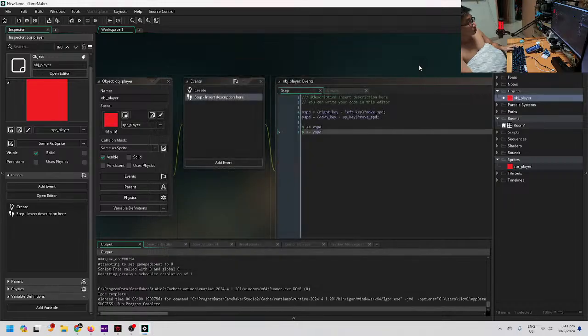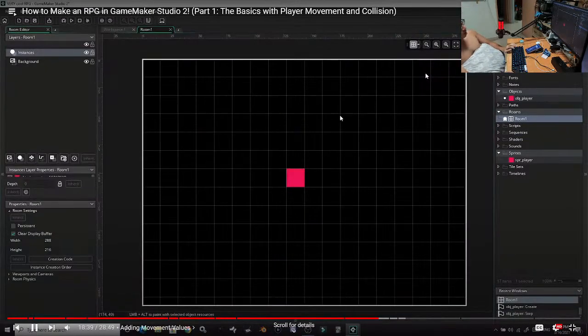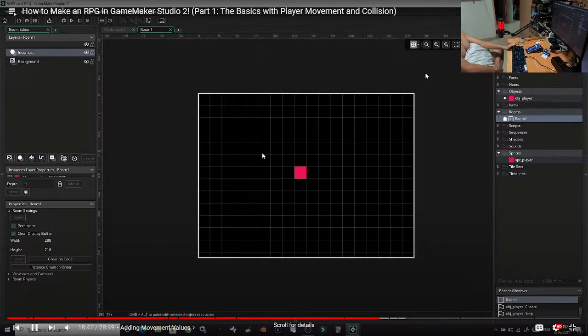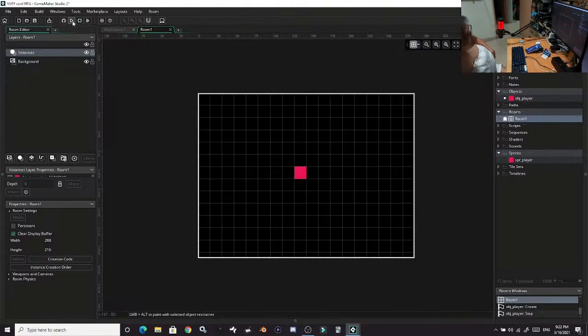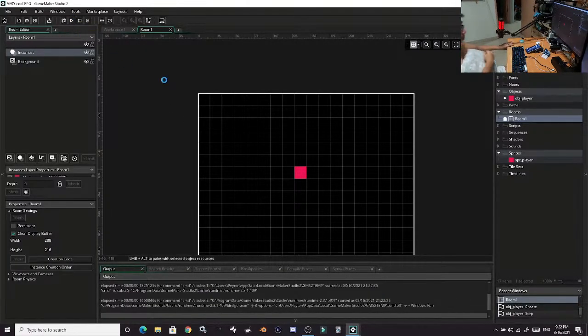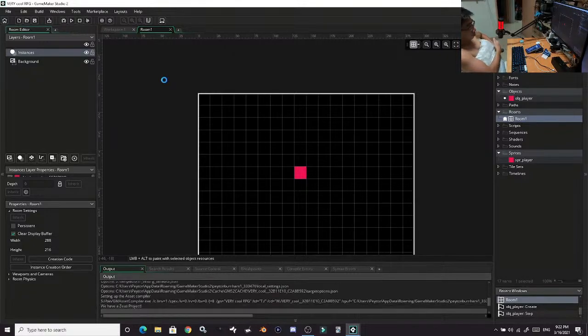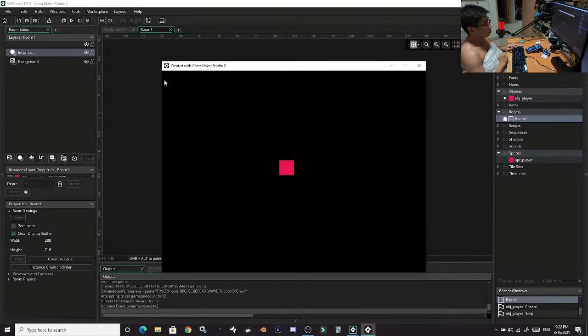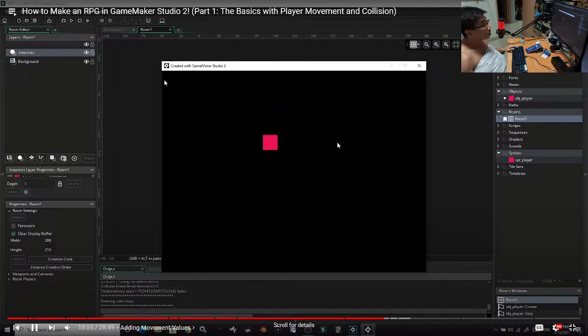So we can actually just run that right now. We have our room over here. The player is already in here. So we can actually go up and run our game now and have our player move around a little bit. And hey, look at that. All right. Okay, cool. So we're not done yet.